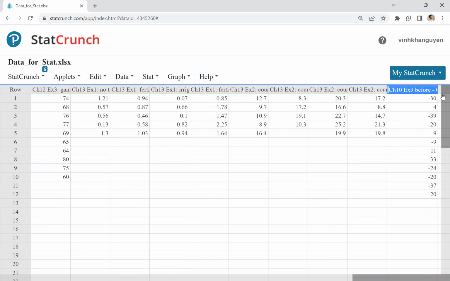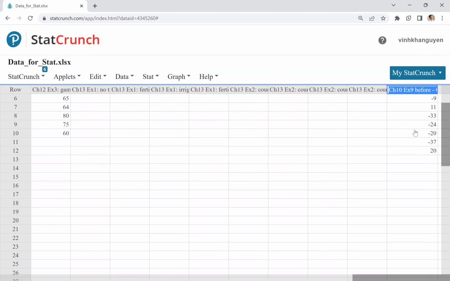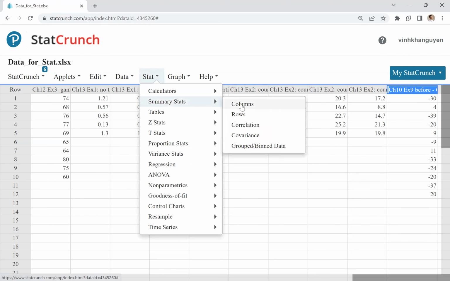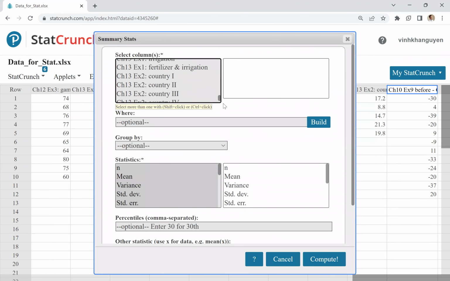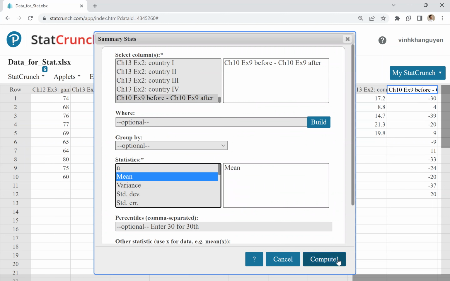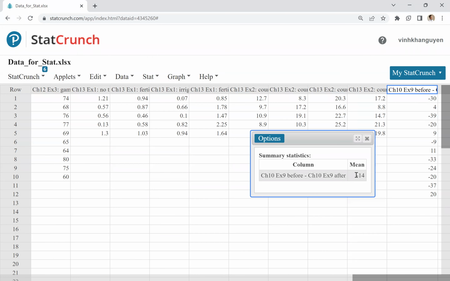The new data is the Chapter 10, Exercise 9, with the before minus after data. If we look at it, most of the data is negative, so we expect the sample mean is negative. Go to Stat, Summary Stat, Columns, and it's going to be the very last column. We only want the mean. Hit compute. This is the D bar here, it's negative 14.